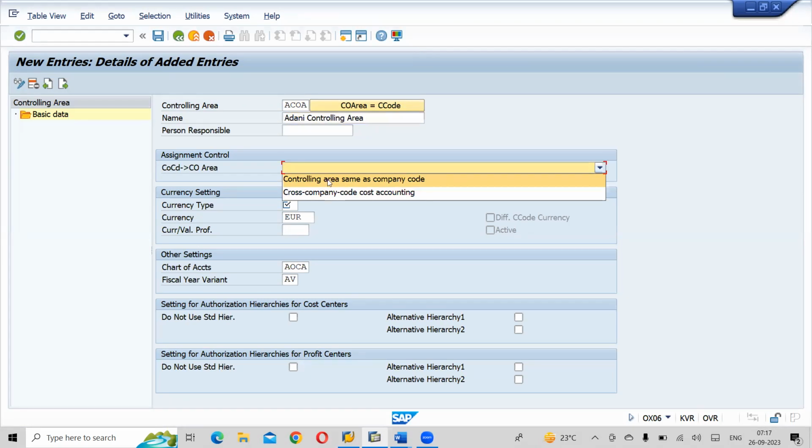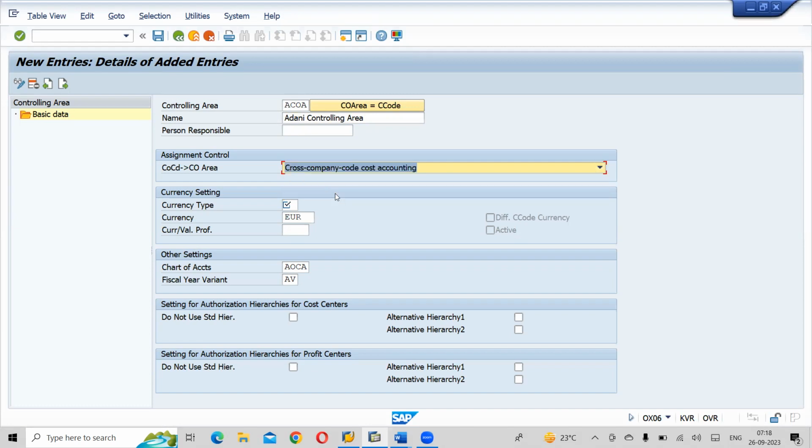So controlling area, if it is 1:n methodology, we need to select controlling area same as company code. As I said earlier also, 1:1 methodology. But here we want to do cross company code cost accounting, means intercompany transactions. So we are following 1:n methodology. So select this.